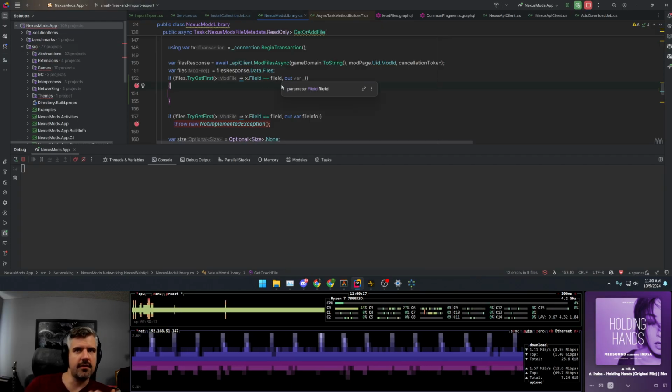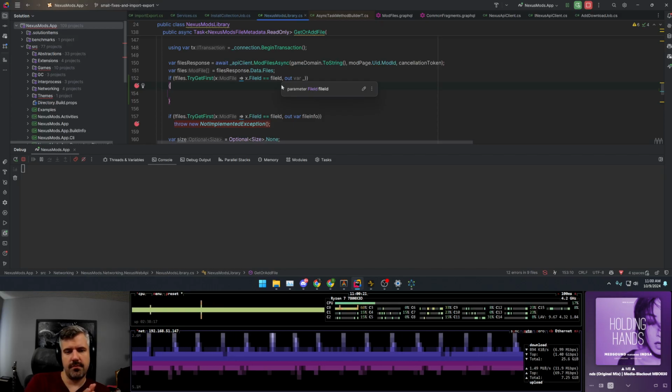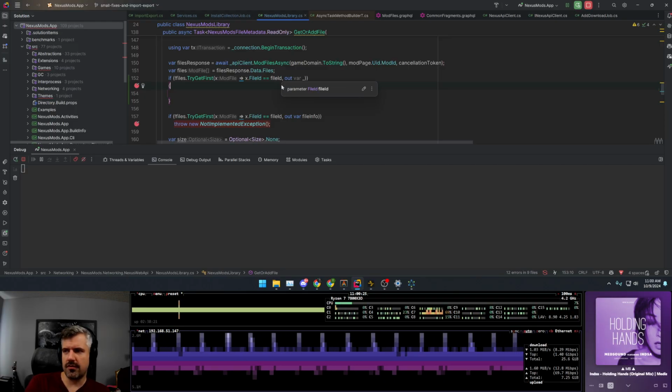Let's not delay it again. Sometimes when we recompile, it just takes a while for the system to want to start the app again for some reason.